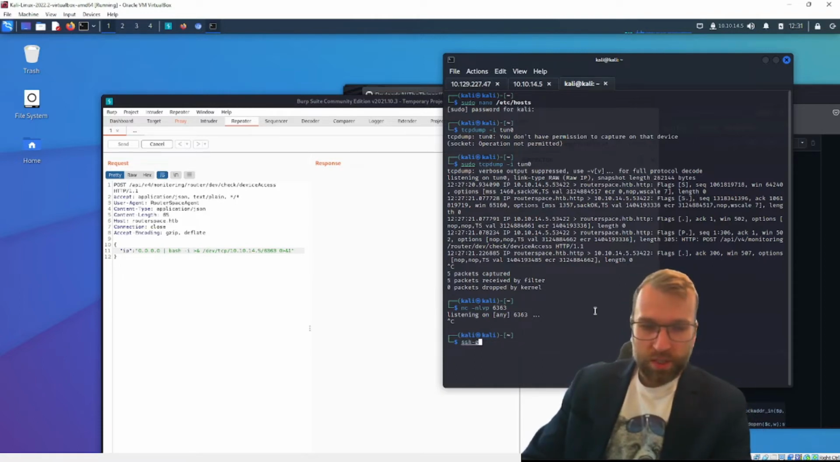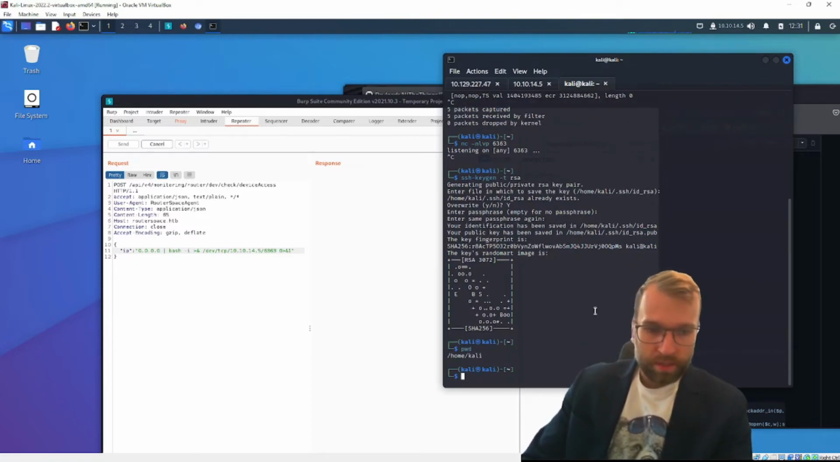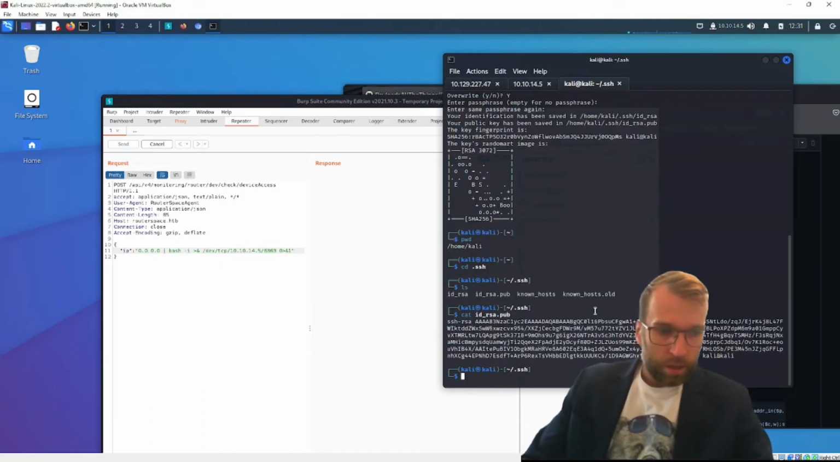We'll do ssh-keygen, and we'll do -t rsa. We already have an SSH key, but it's going to overwrite it. Wonderful. Now we will jump into our SSH folder, and we're going to copy our public key. So I'm going to cat the public key. Copy this.